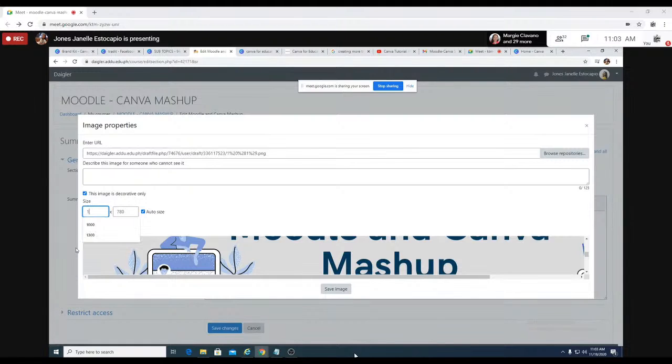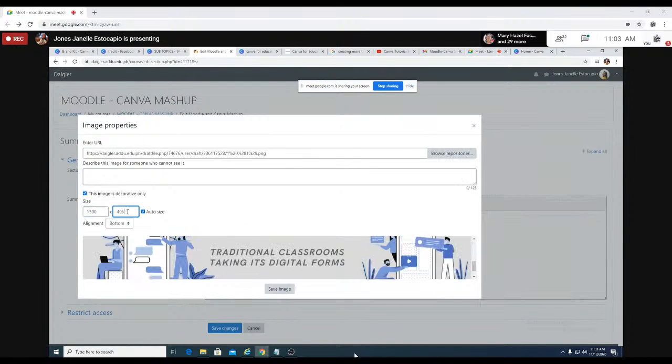So choose 1,300 and automatically mag-change na siya pag naka-auto size siya. Mag-change din yung number dito that would fit yung image na ginagamit mo. So make sure na naka-click yung auto size. And then click save image.